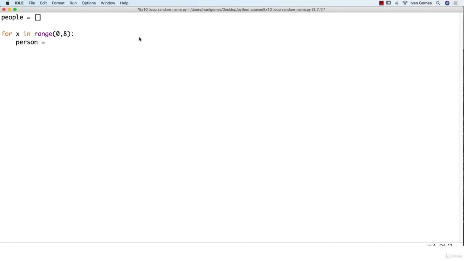So person is going to be an input with the message type the name of a person. Then we are going to append that person to the list called people. Now when this is over, we have to pick a random person.